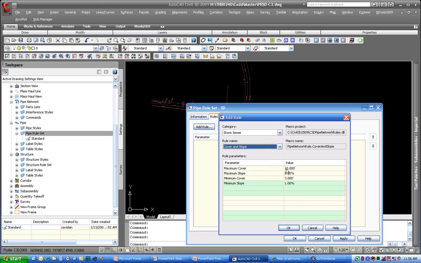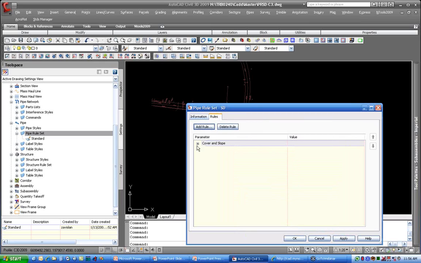So from pipe, cover, and slope, here's all the default values. I can say, yeah, I want to add that one, so I'll pick OK. And then I can come in here and set what my maximum cover, maximum slope, minimum cover, and minimum slope are. And we can modify this rule. So now as I lay out my pipes, they're going to be between 3 and 10 feet deep.